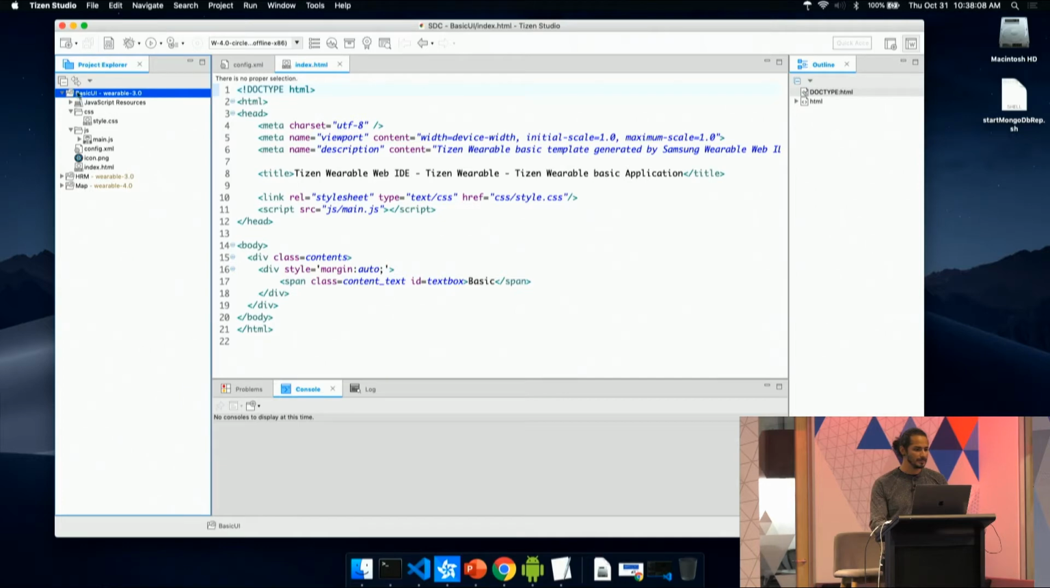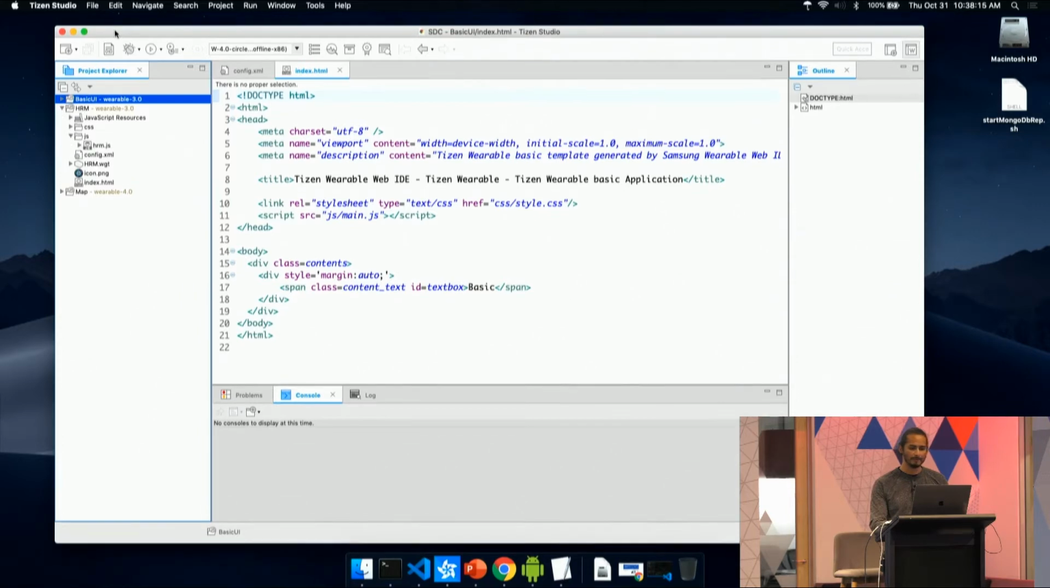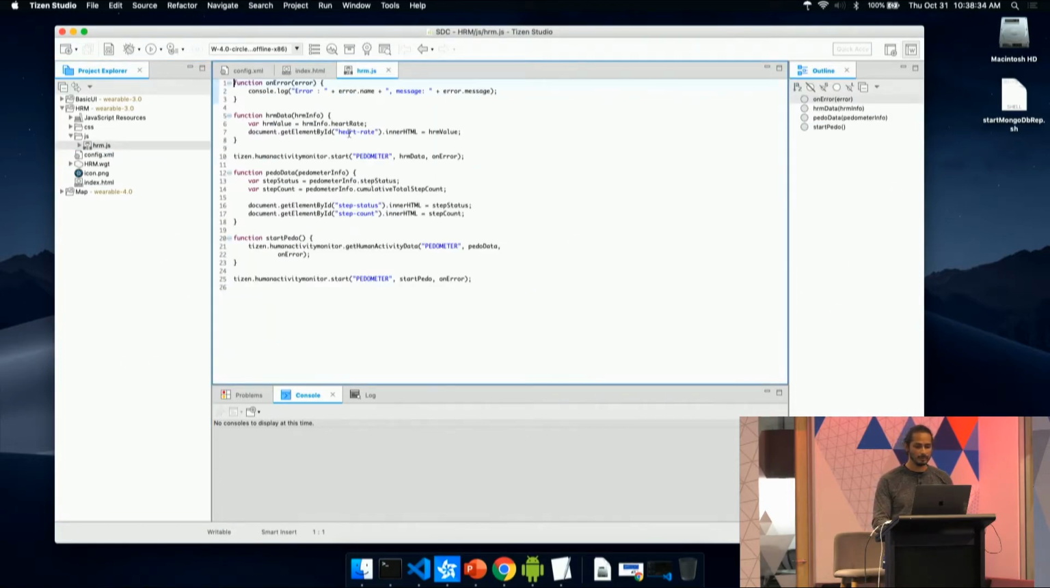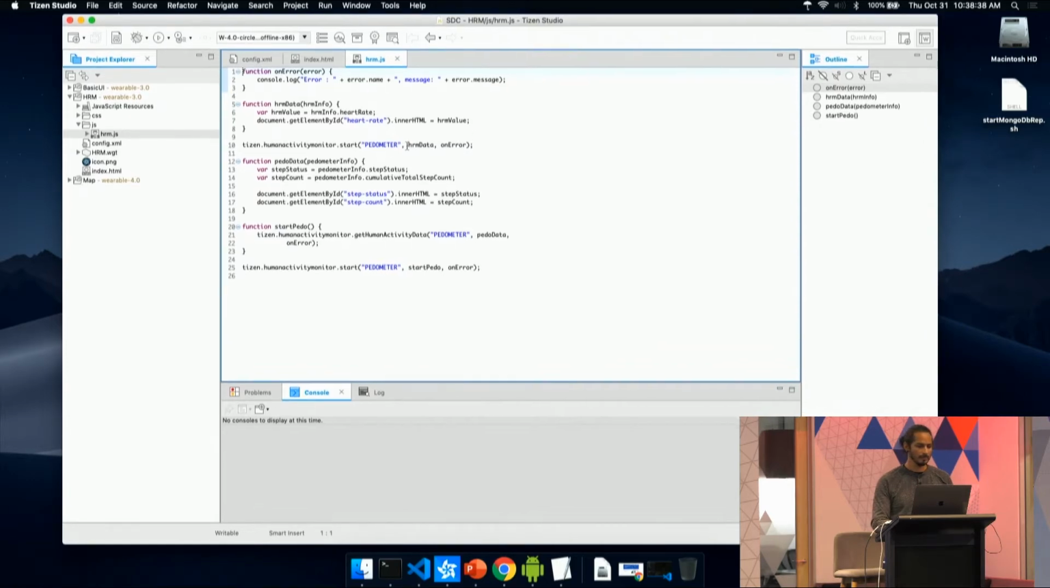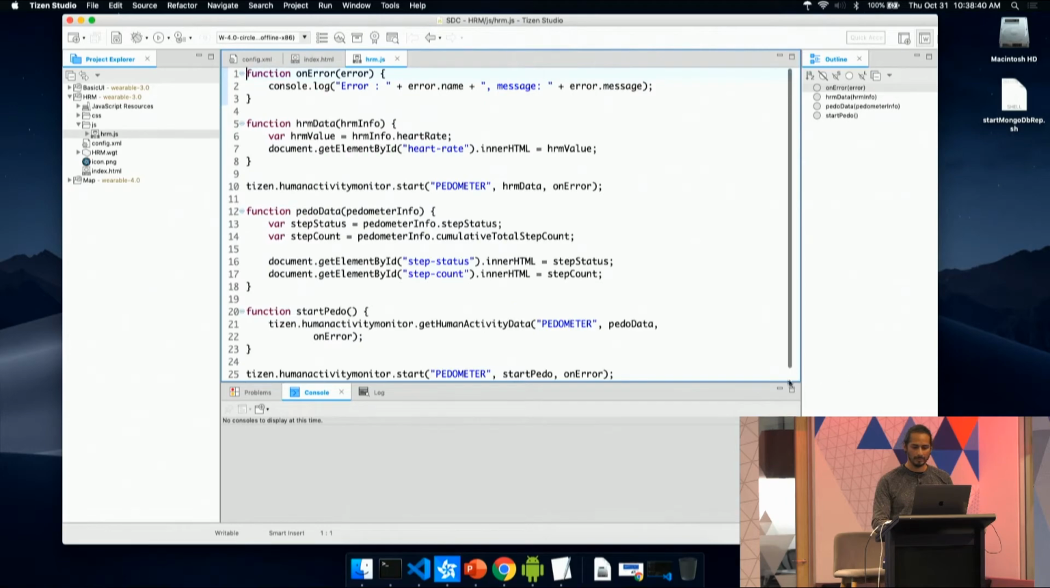So next, that's how you create a really basic app. And next, I'm going to just show you how to access some hardware sensors. So in this, I just created a project already, and I'm going to show you some of the JavaScript that is used to access some of the sensors. So if I want to access a hardware heart rate monitor sensor, this is some of the code that you would need.